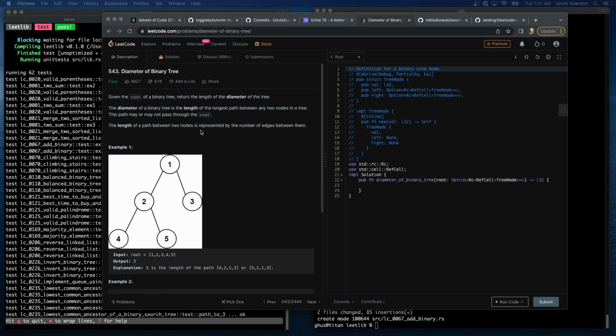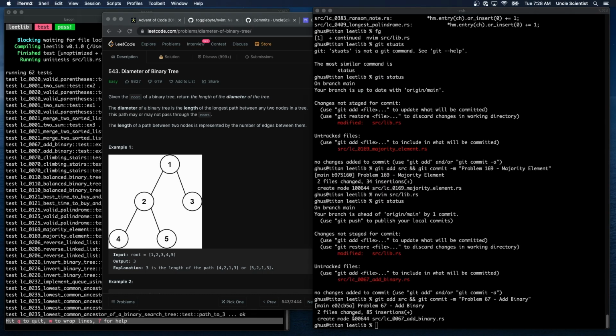The length of the path between two nodes is represented by the number of edges between them. So 1, 2, 3, 4. Oh, I'm counting the edges. 1, 2, 3. 1, 2, 3. Okay, this screams out for a recursive solution, as most binary tree solutions do.